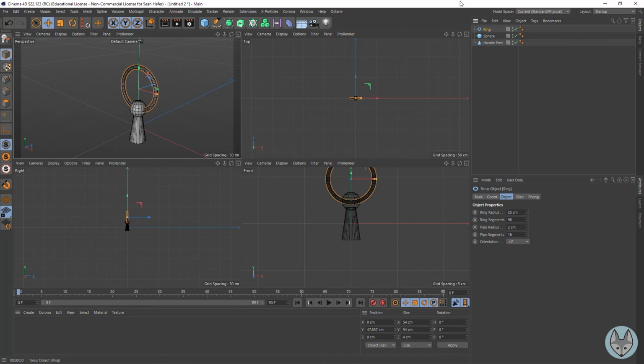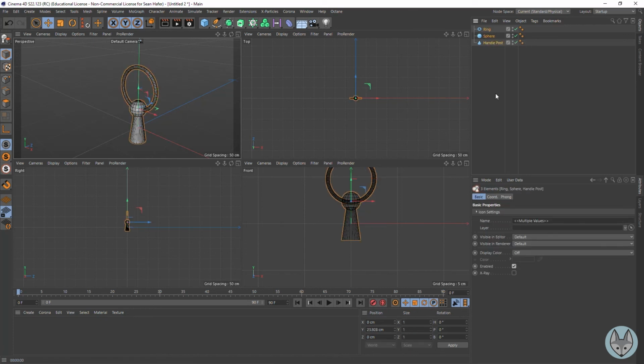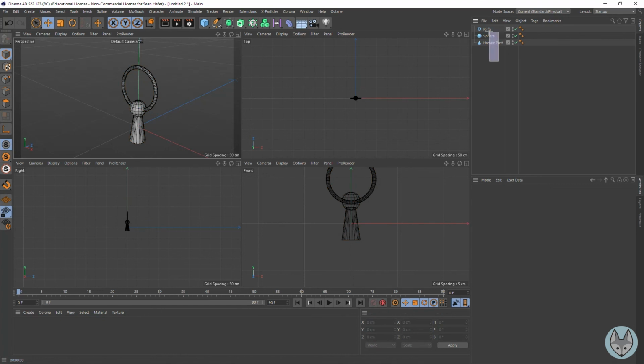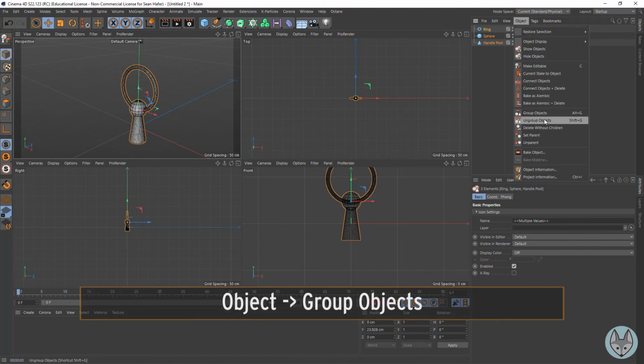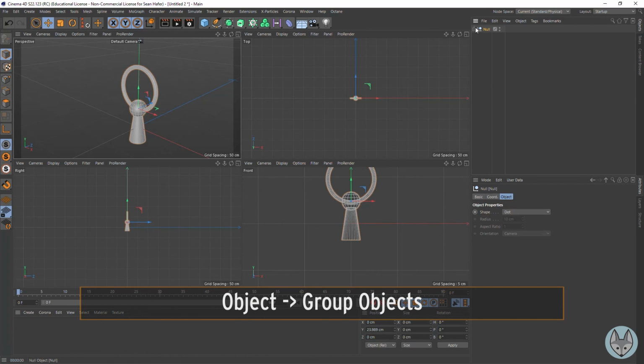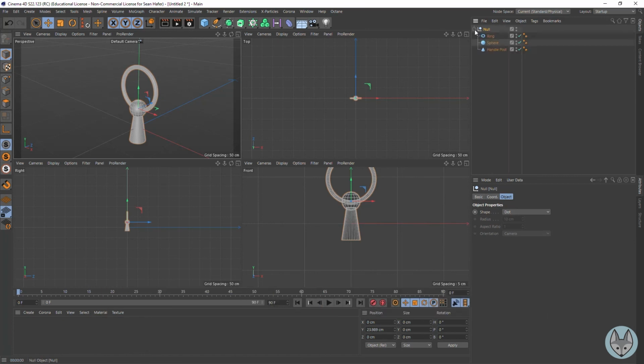Now we could copy and paste these objects over. But what I want to do is to make this easier to handle and to move around, let's go ahead and combine these. So we can do this a couple ways. So you can sit here and shift click, 1, 2, 3. Or we could click and drag out here and just sort of marquee those in, right? We could select them that way. And then once we have those, we could go up to Object and then Group Objects. And what that will do is that it will create a new null object, and it will put the ring, the sphere, and the handle post into that null as children of that object.